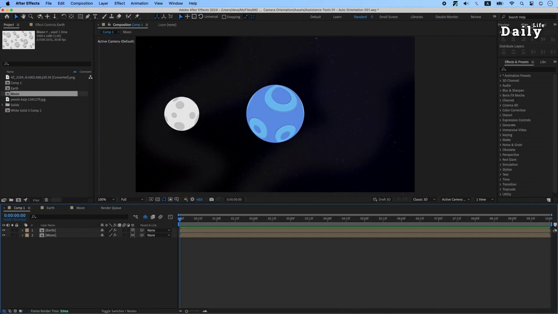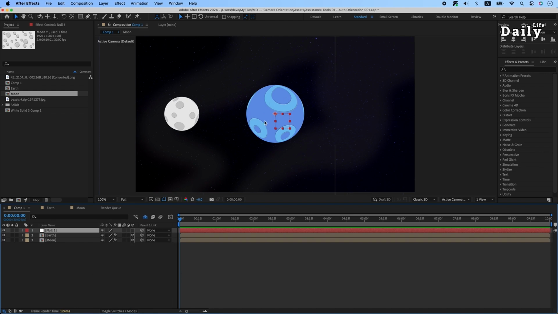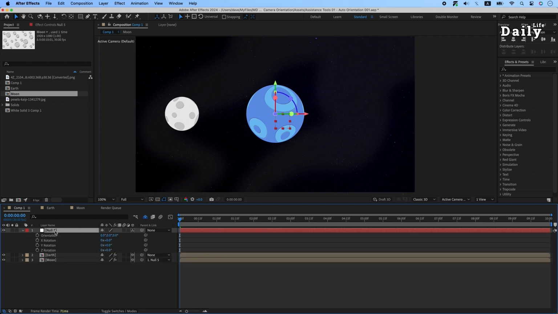Let's move this moon around the Earth. First, create a null object and make sure it is centered on the Earth. Enable 3D for the null object. Then parent the moon to the null. Now rotate the null object.